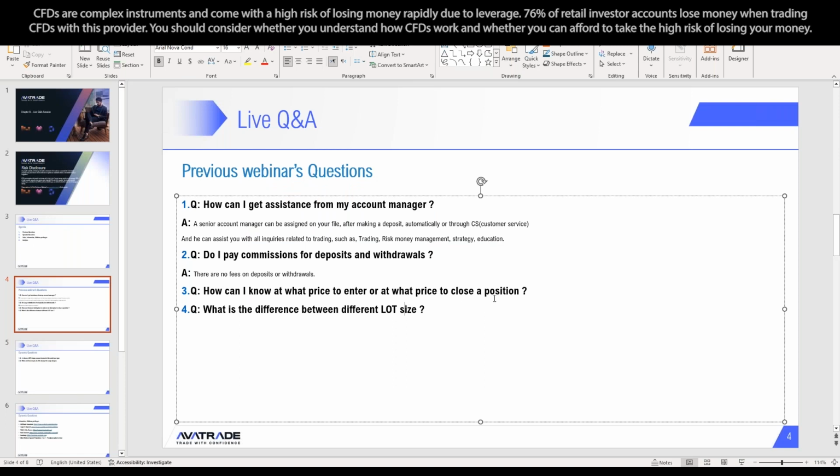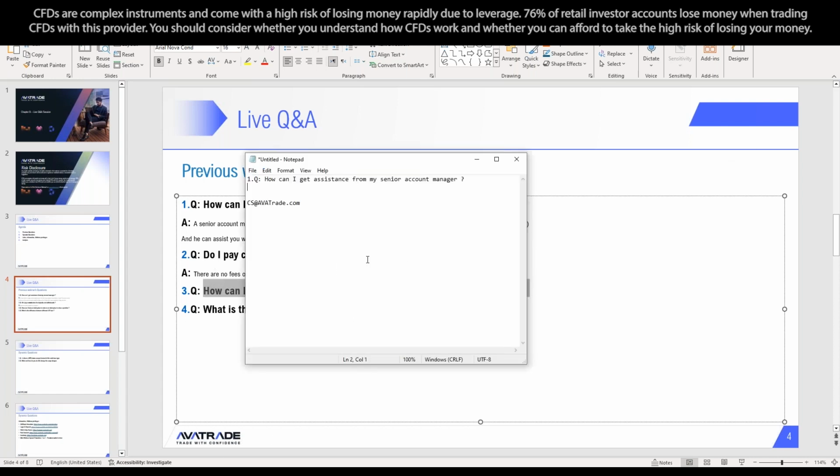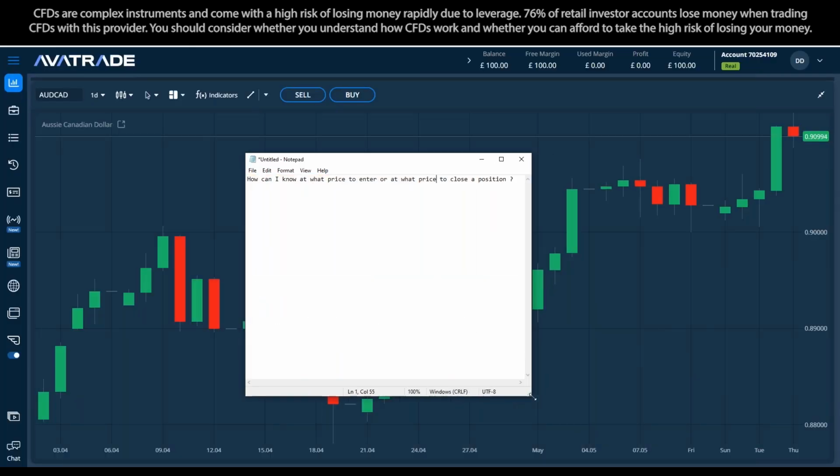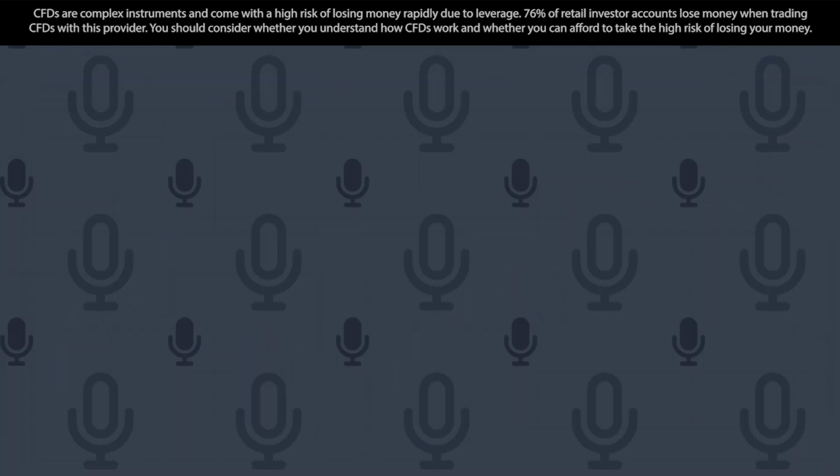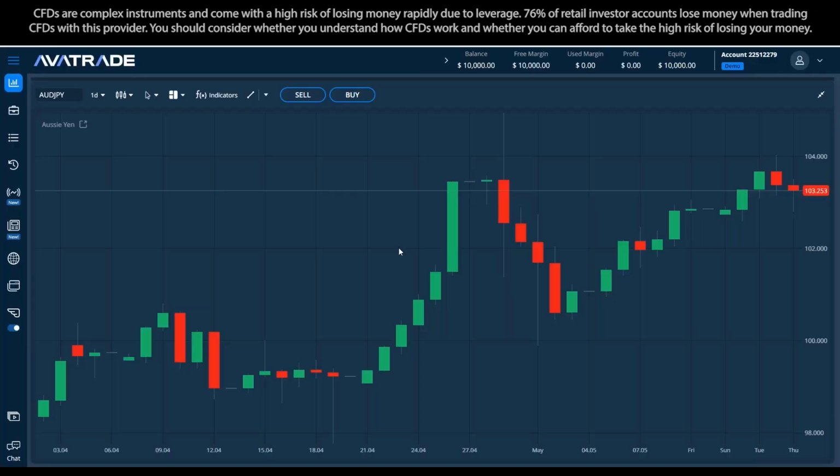Okay, let's carry on. So the third one is how can I know at what price to enter or at what price to close a position? Okay, it's a bit of a tricky question, but I guess we're gonna find a solution for that. Let's also switch to an account with a budget, as this one only had 100 quid in it, so it's not really helping us. Just a second. I don't know why it does that. It's not showing it to you guys, but on my end it looks fine. Okay, now it should be back to normal.